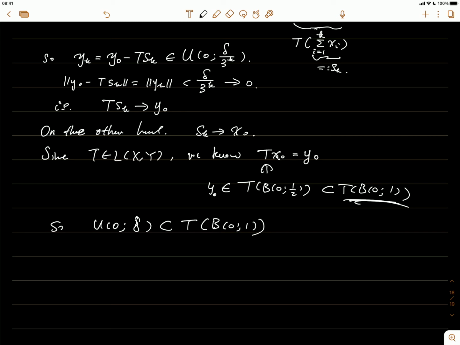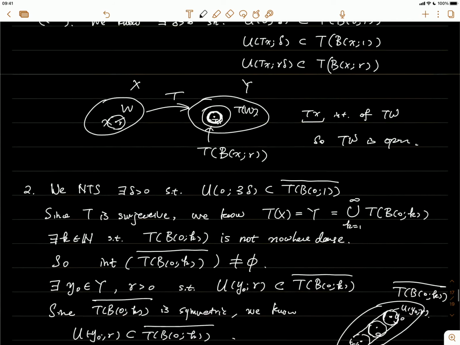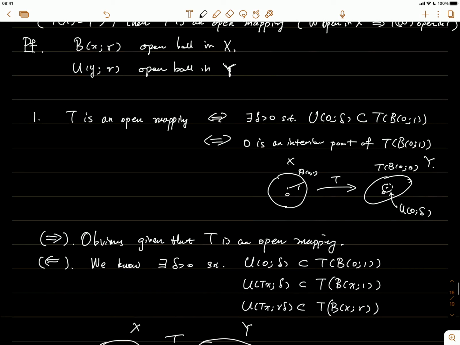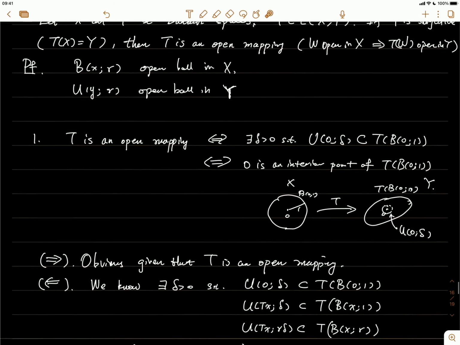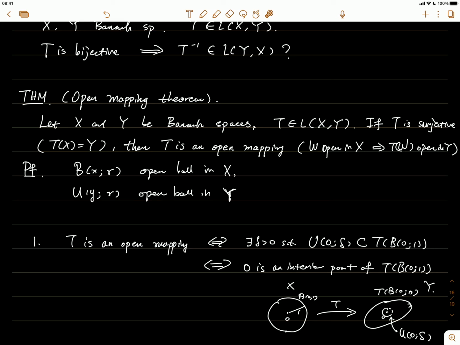And this completes our proof, which, since we proved the right-hand side here, is equivalent to saying that T is an open mapping, as we showed in step 1. So now this completes the proof of the open mapping theorem. And again, what this theorem tells us is that for any Banach spaces X and Y, and any bounded linear mapping T from X to Y, as long as T is surjective, then T is an open mapping. Okay, that completes the proof.